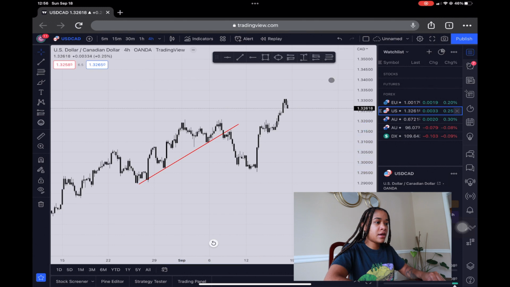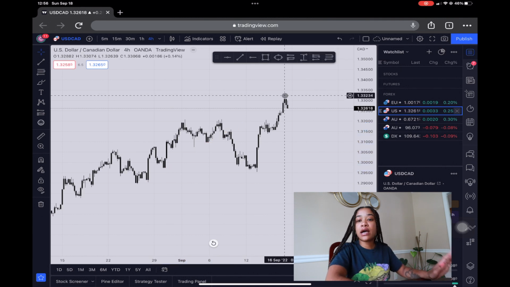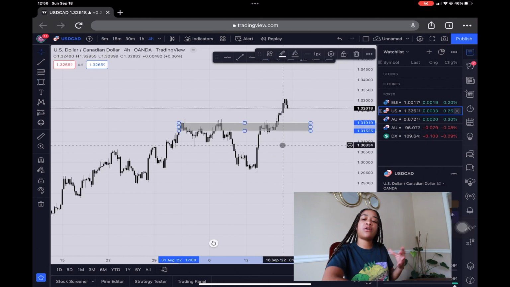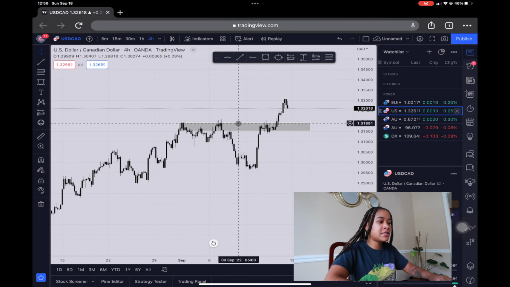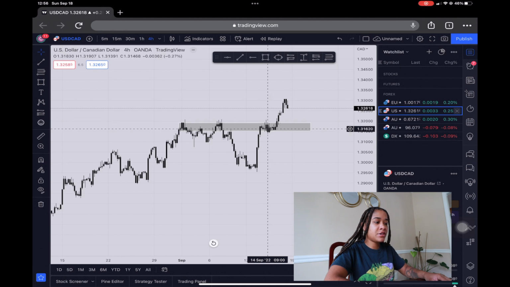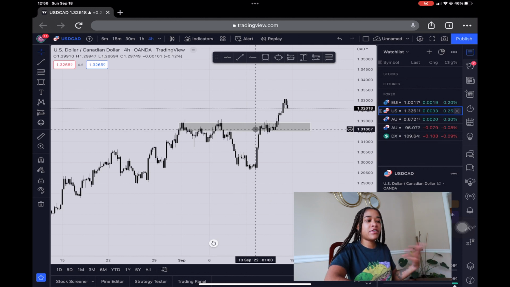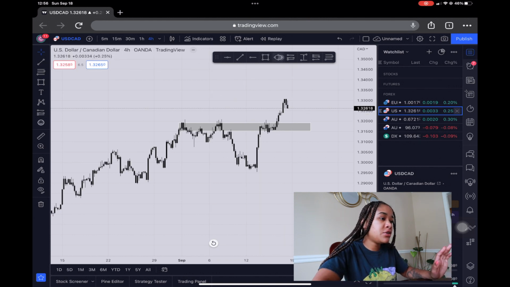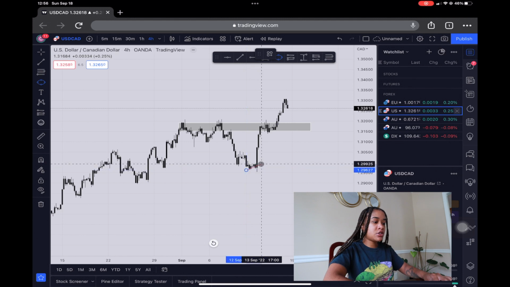So we have that. A lot of people like to, instead of just using the horizontal line or the horizontal ray, use a little rectangular box because it captures more of price action so that you don't get faked out. Even though, let's say price wicks up here, it could come down and play within this area, if that makes sense. It's just a different strategy, whatever fits you. You can use these to mark areas on a chart.